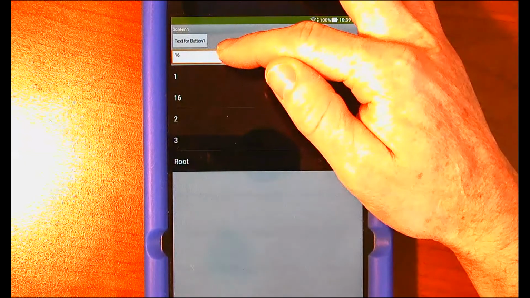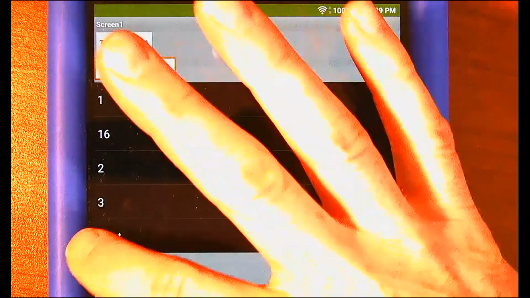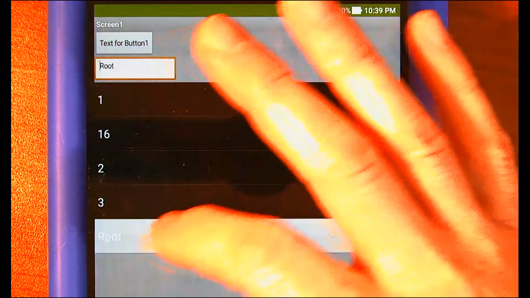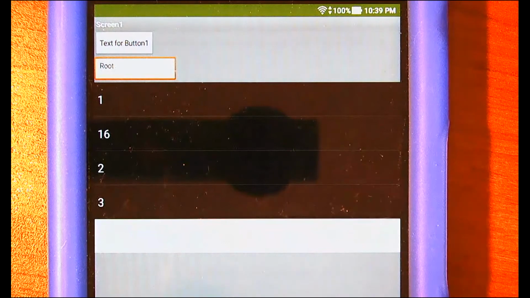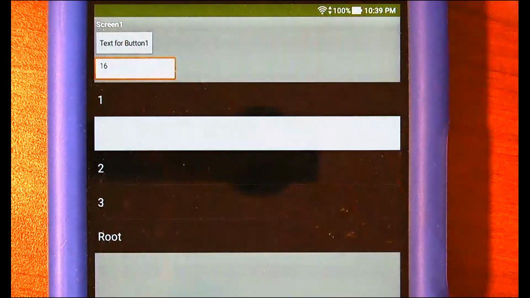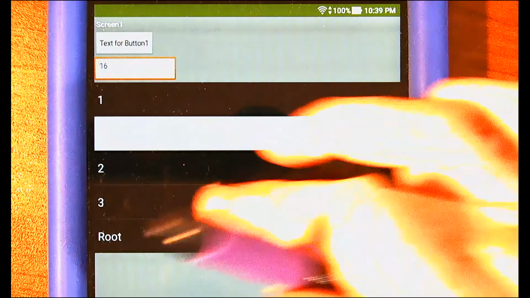So here is our list. Currently in the text box is the number 16. What I want to do is put my name back in the text box. To do that, I'm going to press on the section of the list that has my name. And notice that now my name is in the text box. It's also highlighted the one that I've selected. Now with 16, it's highlighted the one I've selected and it's put 16 in the text box, right?